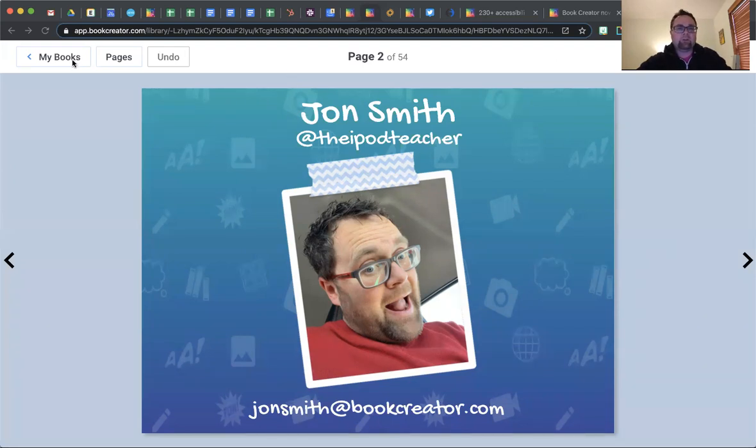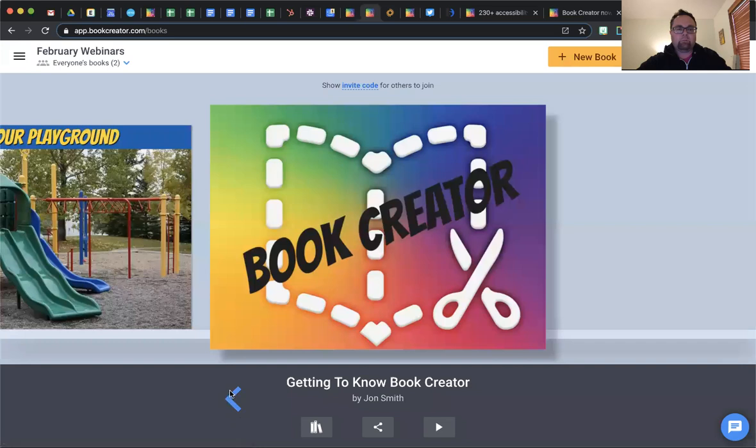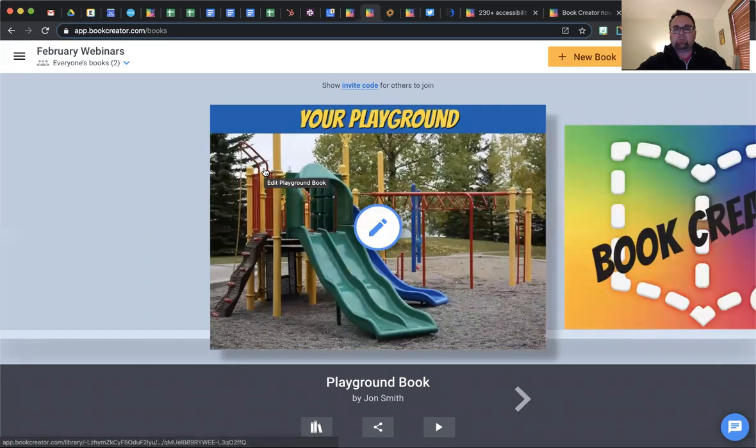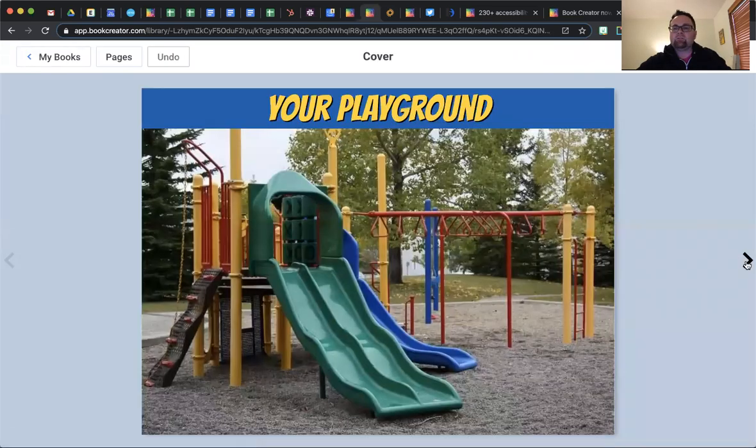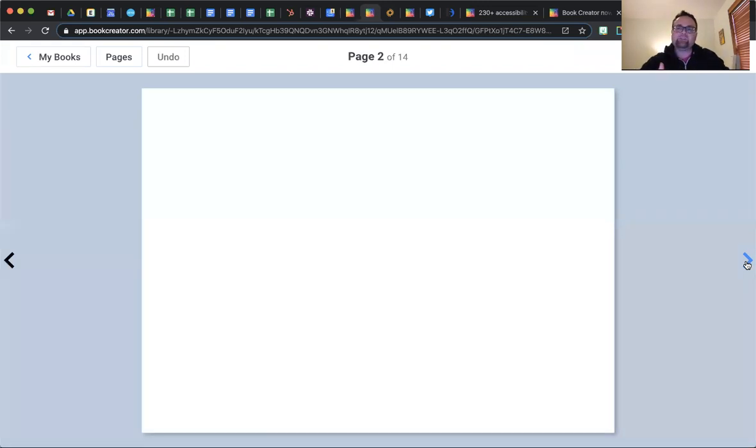All right, so let's go ahead and get started. I'm going to pull up a book here, and I just want to talk about some of the new features that we have. We have 230 plus new accessibility features that have been added or updated in Book Creator. Now, don't worry, we're not going to go through all 230 of those tonight. Most of those are under the hood improvements that you probably won't normally see on a daily basis, but there are a few that you will see. And so I want to make sure that we talk about those.